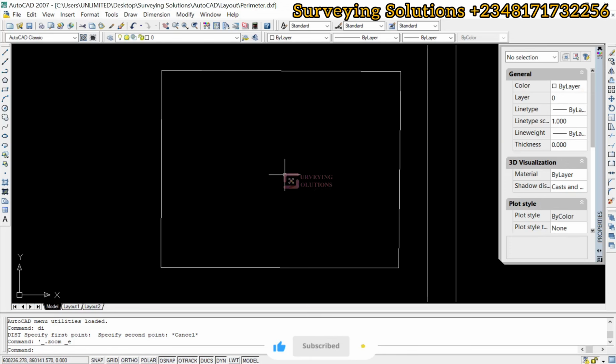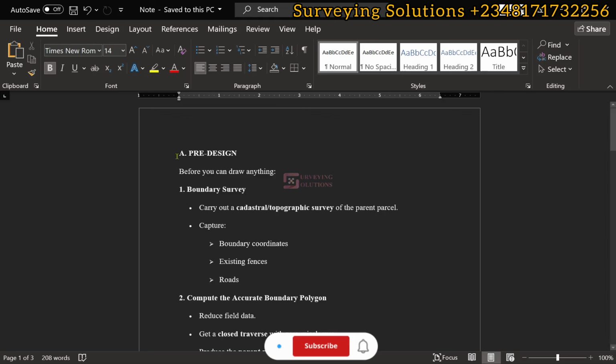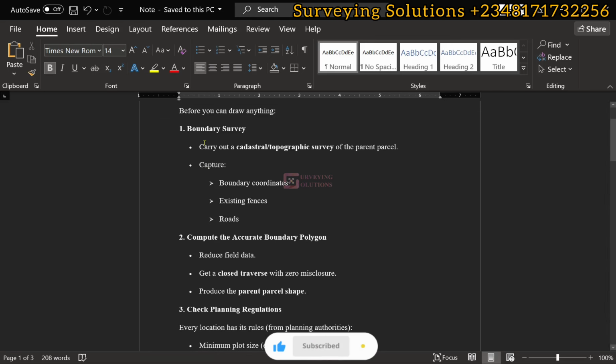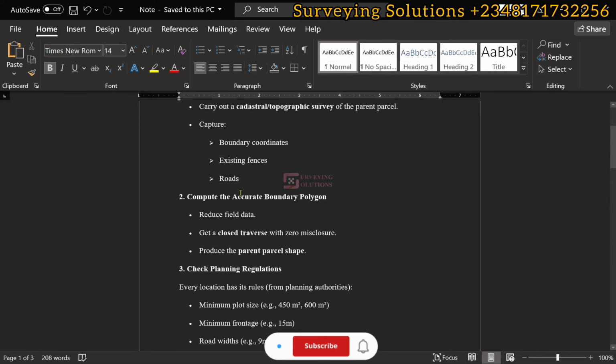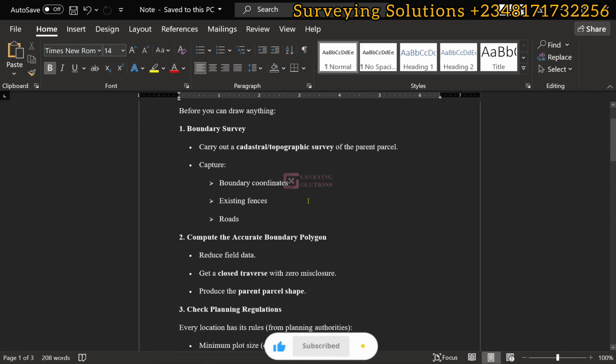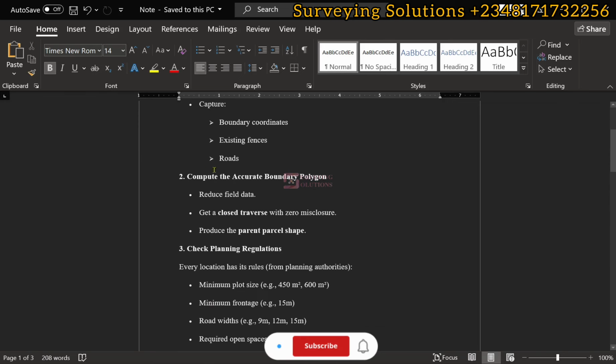On today's tutorial, we are going to show you how to carry out subdivision or layout design, right? Good. And we are using AutoCAD 2007. So we have a few notes, the pre-design. You need the boundary survey to help you locate the extent, right? Good. Then you also make sure that you capture the roads.